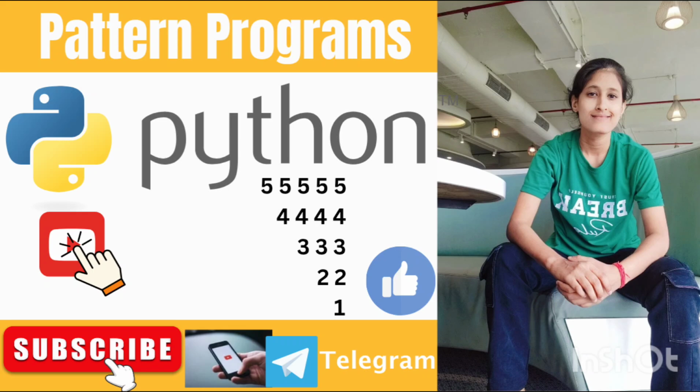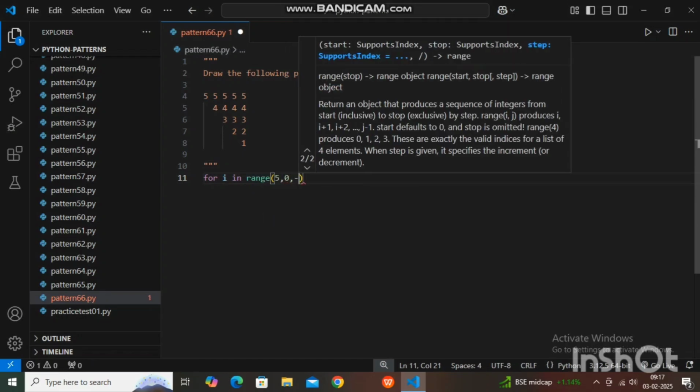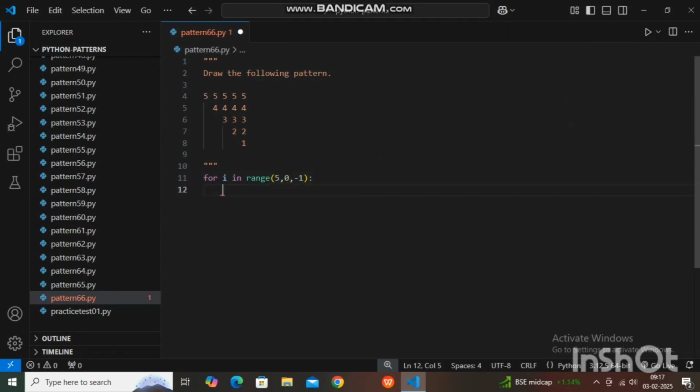Today I will discuss this pattern, and in this pattern we used a nested for loop to build this code in Python language. So firstly we create an outer for loop, and in this outer for loop we take 5 as the lower limit and 0 as the upper limit and -1 as the step value.